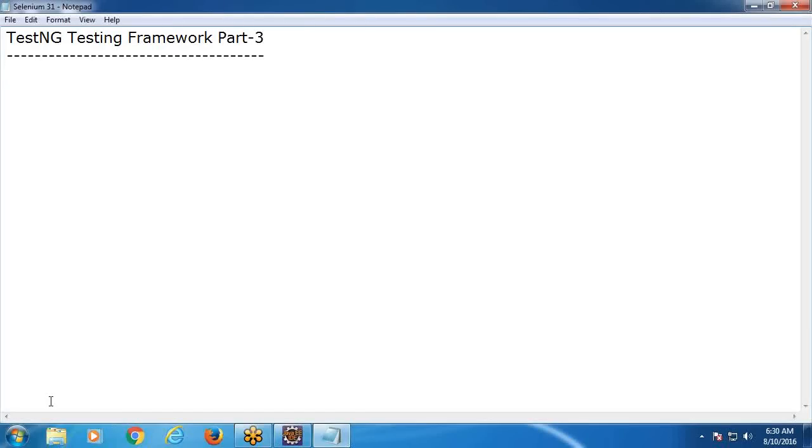TestNG Testing Framework Part 3. In the last two parts, what we discussed: first, in TestNG Testing Framework Part 1, we discussed three topics. Introduction to TestNG Framework.